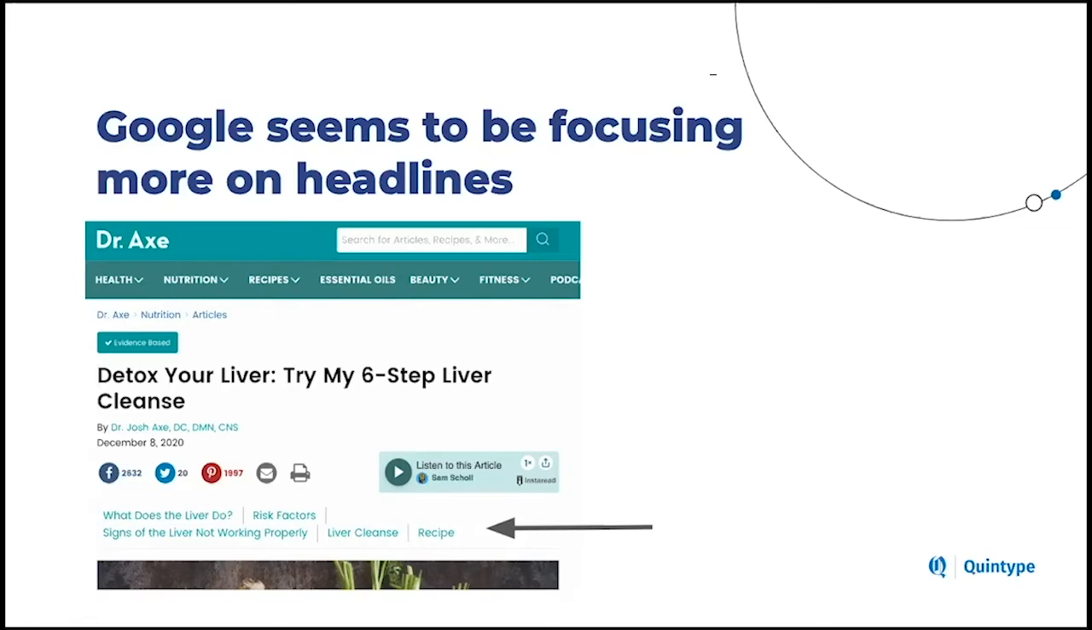This example is from Dr. Axe, which was badly hit in the May 2020 update, but they revamped their whole content, and now they have slightly recovered in the December 2020 update. In this particular example of a liver detox article, they have organized the content into sections, and the headings are very self-explanatory and easy to skim through. So content like this seems to be doing well in the recent update.